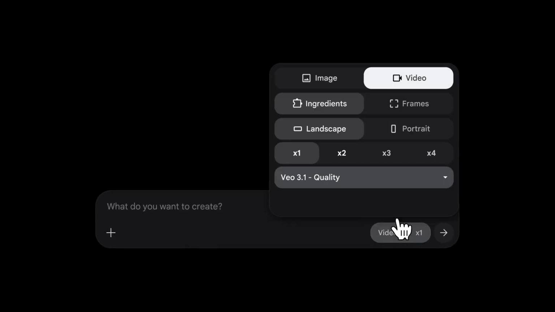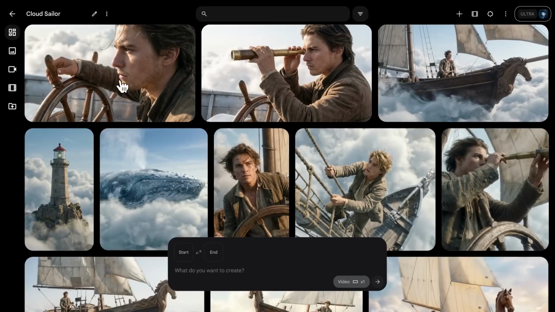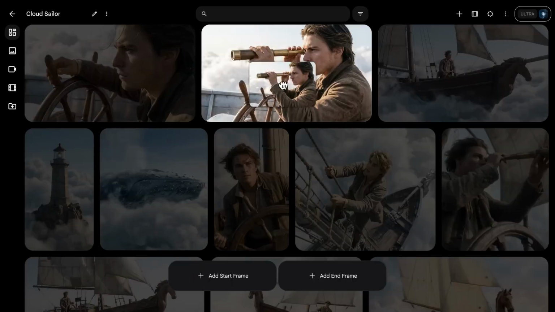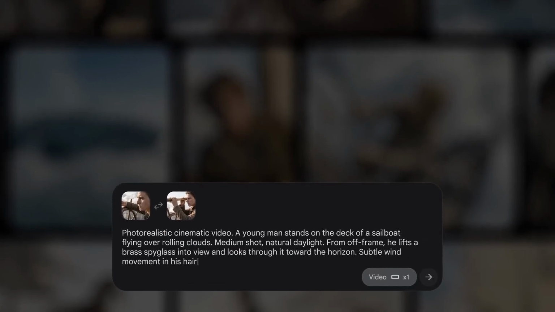Now let's explore frames to video. When using frames to video, you'll see these little chips that give you the option to use the first frame, a last frame, or both. You can generate a frame with Nano Banana Pro directly in Flow, upload new frames from your device, or simply drop frames in from your grid.